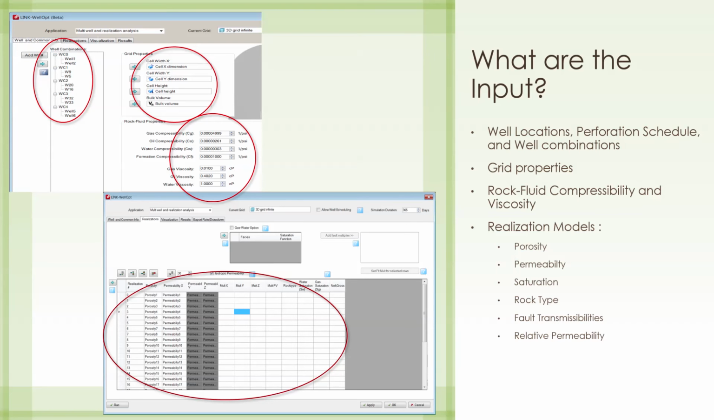This includes the 3D properties such as porosity and permeability, as well as the optional properties of rock type, saturation, transmissibilities, pore volume multiplier, and net to gross. Users can put as many models as they would like to evaluate and rank.